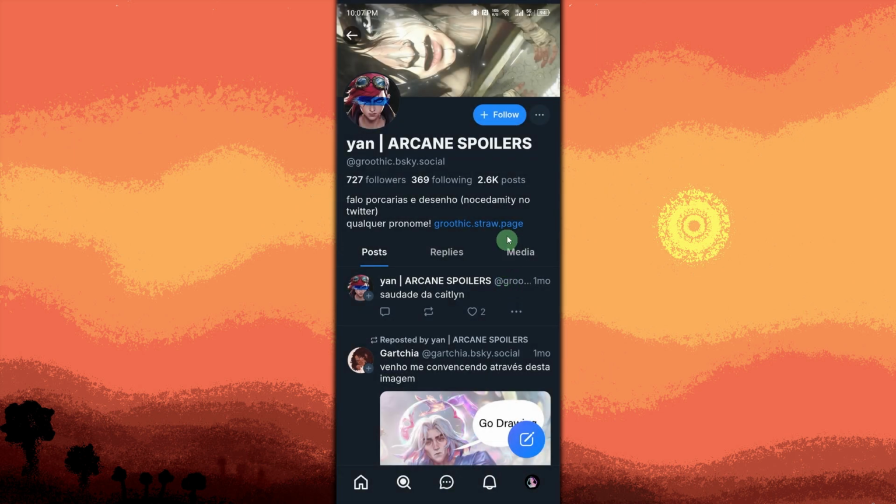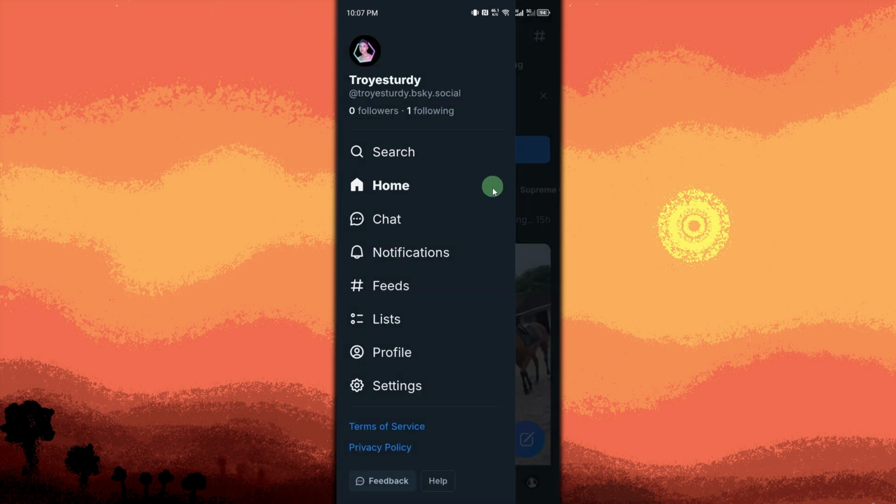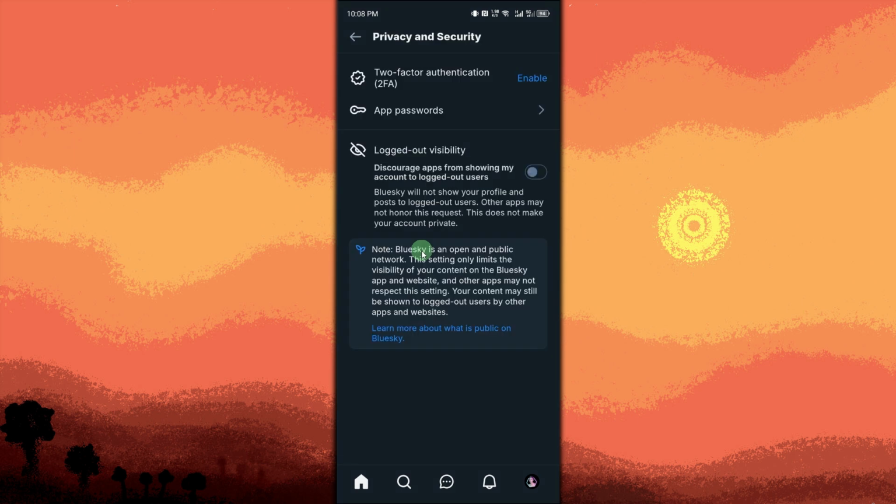Lastly, adjust privacy settings. Go to Settings by tapping on the three lines in the top left corner on the main page. Then hit Settings. Tap Privacy and Security to customize your privacy preferences, such as account visibility.